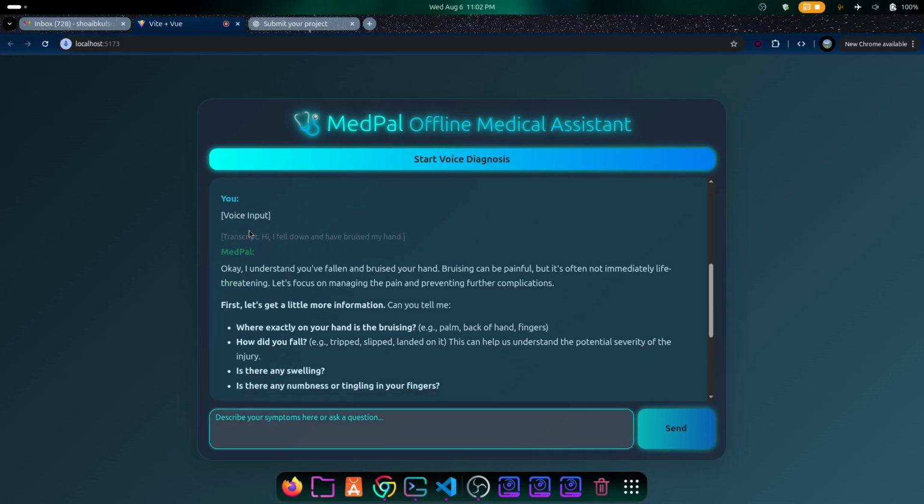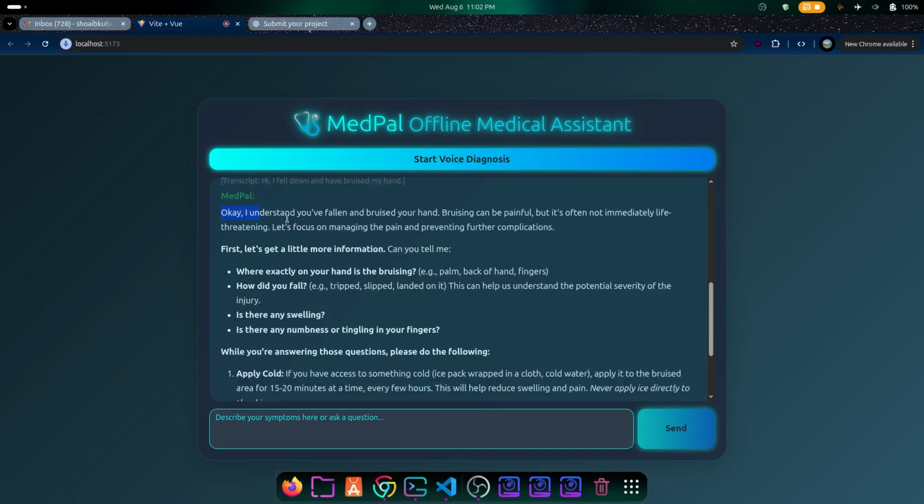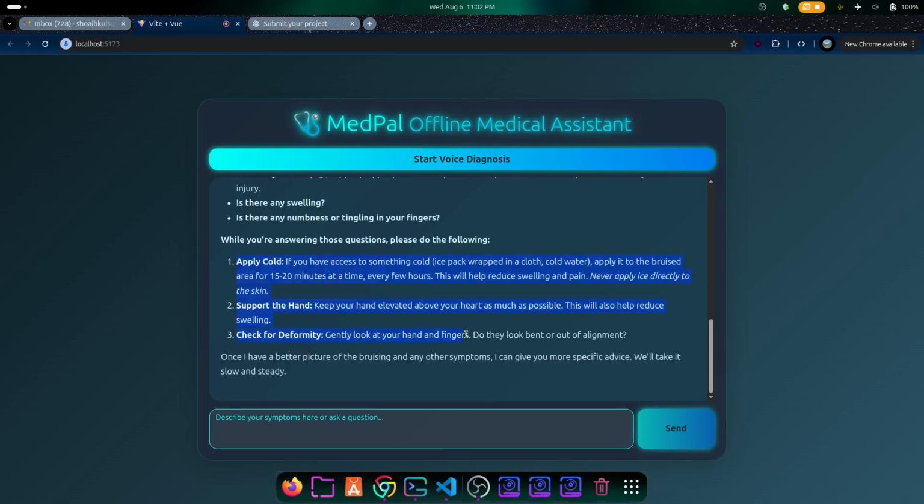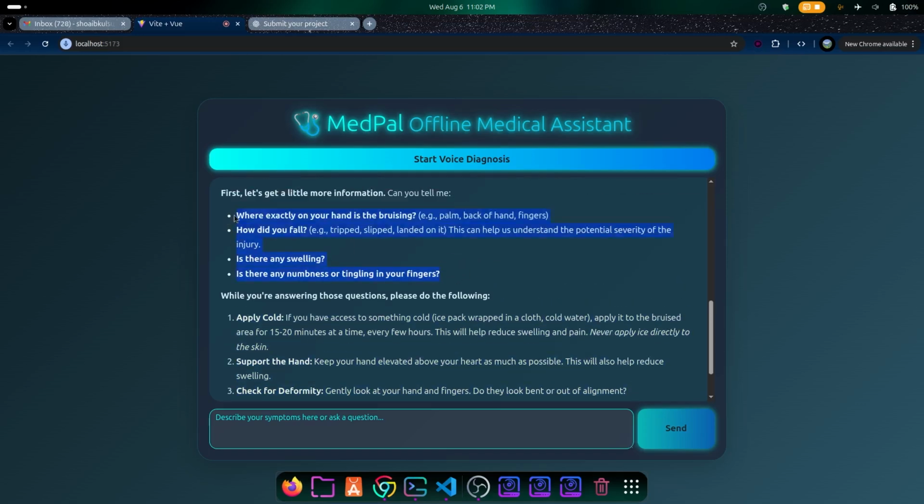So this is a sample of how it works. It gives a transcript of what the person said, and then it gives the entire reaction and the entire response. It tells how to react, it tells what kind of a response the person should take, and it also asks follow-up questions which help a person decide and analyze what to do.